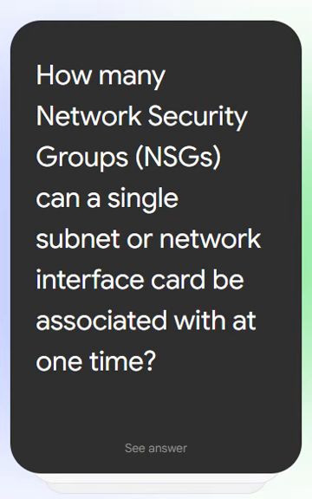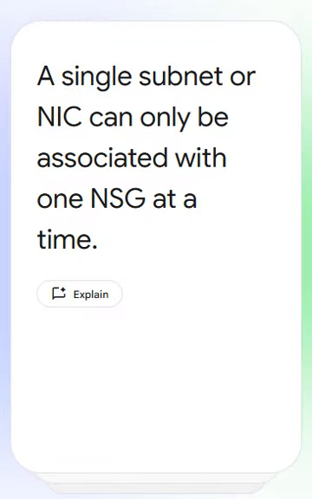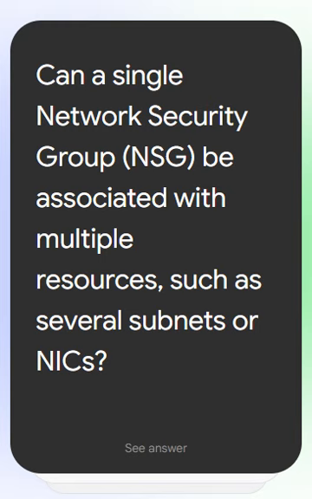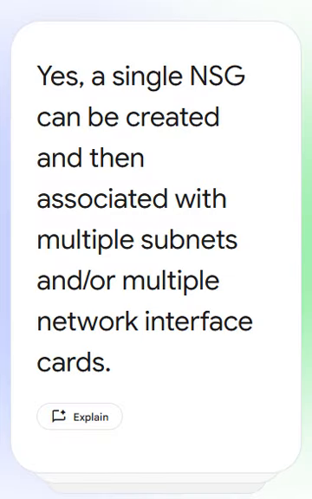How many network security groups can a single subnet or network interface card be associated with at one time? A single subnet or NIC can only be associated with one NSG at a time. Can a single NSG be associated with multiple resources such as several subnets or NICs? Yes, a single NSG can be created and then associated with multiple subnets and or network interface cards.